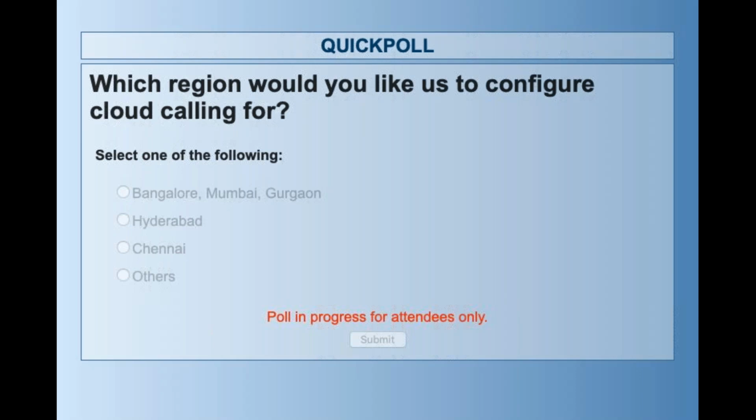Specifically, you can even mention your city on the question tab or chat tab. That's how we've been communicating. So let us know if you'd like us to specifically configure cloud calling.